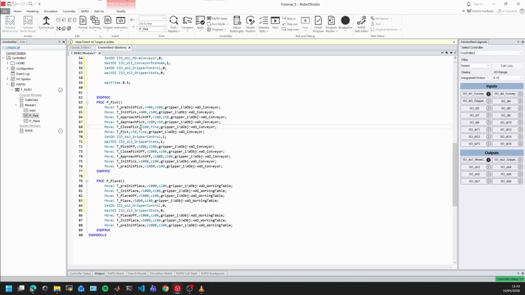Well, actually, this is what I like to do. Like pick offset, I want to move it slowly. So I'm going to copy paste that one. I can just copy paste the next position because it's offset. Well, not copy the position, copy the parameters of the position.